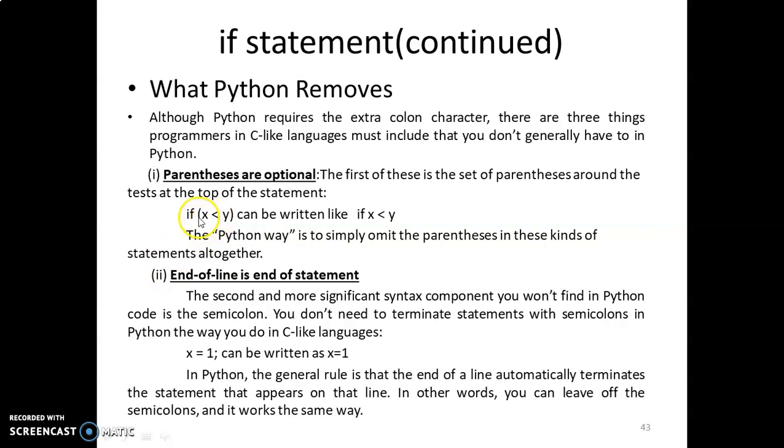So if x less than y, the condition can now be written as if x less than y in Python. Python simply omits the parentheses in these kinds of statements altogether. You don't need to mention them. Then the second thing that Python removes is the semicolon character that we used in C, C++ and Java, which acts like a statement terminator. So the second and more significant syntax component you won't find in Python code is the semicolon. If in C-like languages you write the statement x is equal to 1 semicolon, it can be written in Python as x is equal to 1.